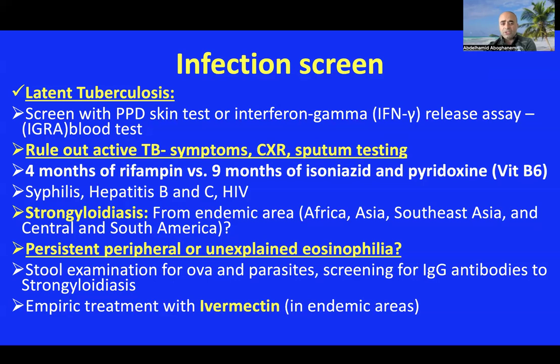Syphilis, hepatitis B, C, HIV, especially if a chronically ill patient. Don't forget in a transplant patient, especially in transplant workup from an endemic area, strongyloidosis from endemic areas: Africa, Asia, South Asia, and Central and South America.